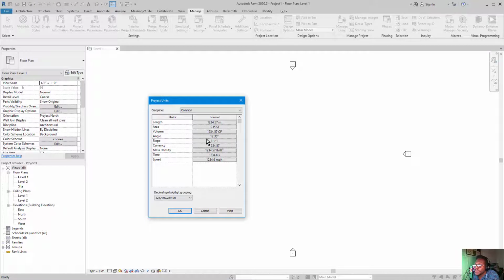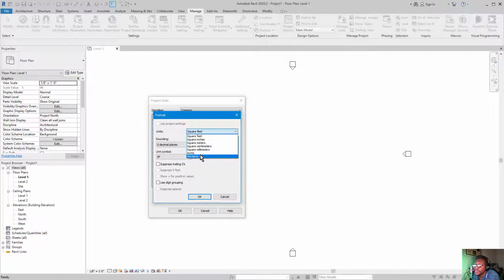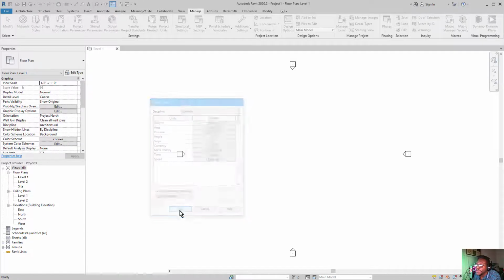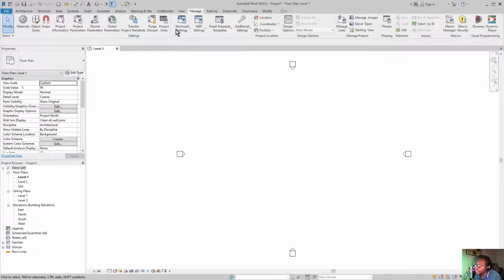And I think everything else, for area, we can change that to square meters. There we go. And probably put that to 2 decimal places. All right. So now we have set up the project, the units for our project.